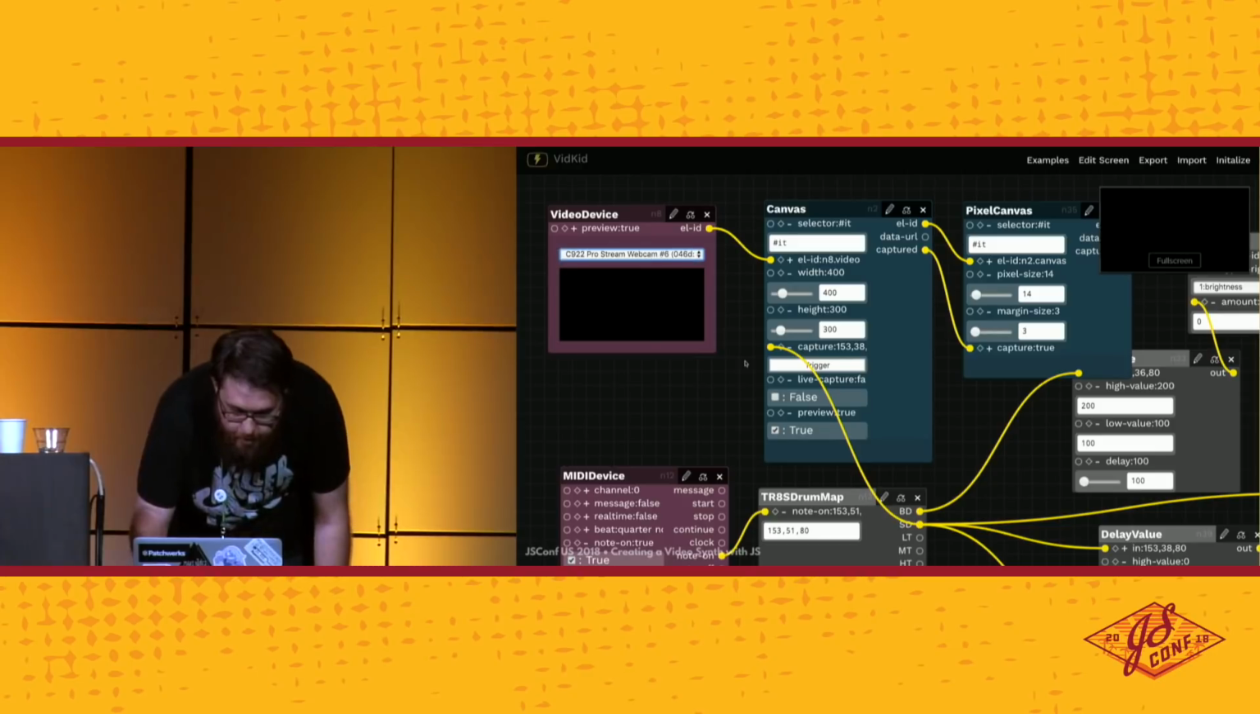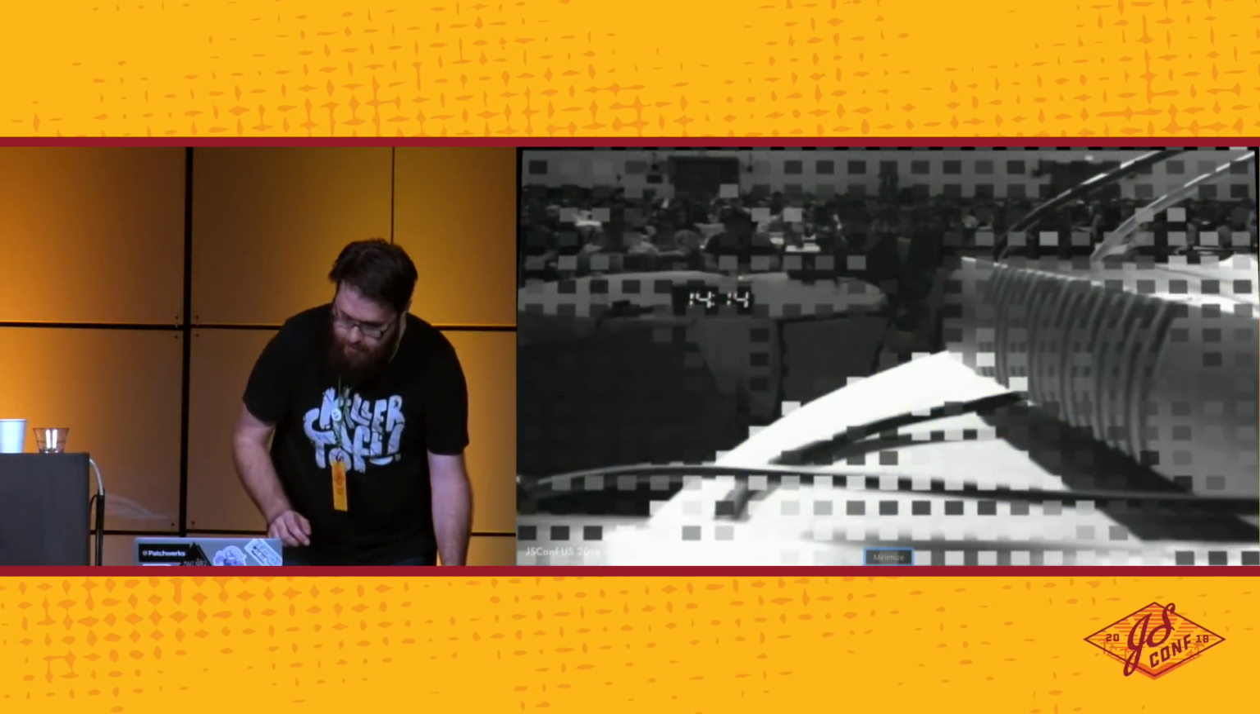And this one should work with MIDI. So let's try it. Change pattern and start. OK, so what this does is when it hits a kick drum, it's going to flash the screen.